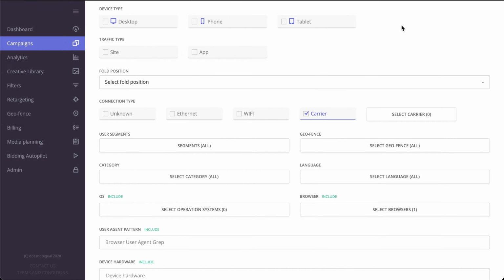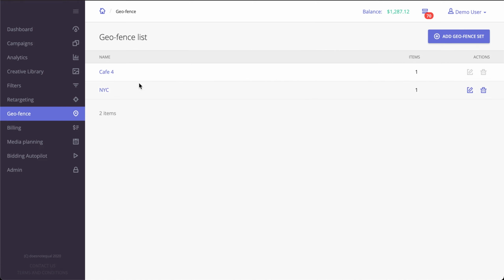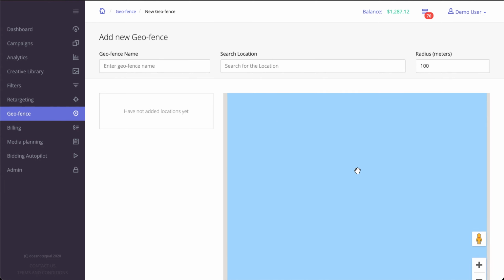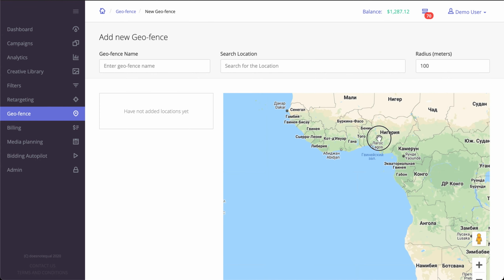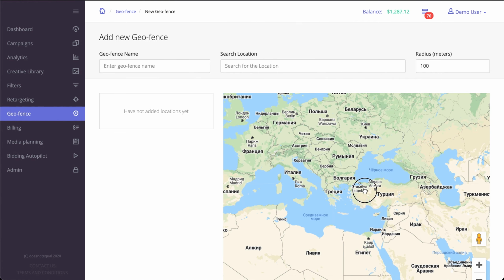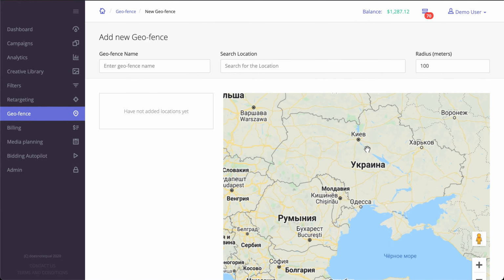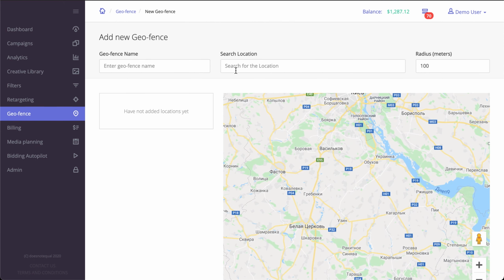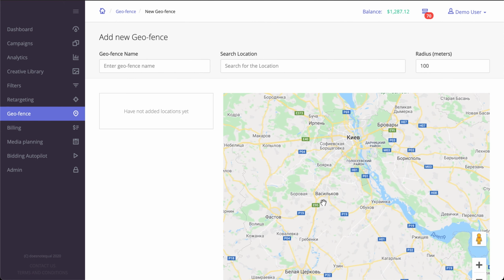In order to create such filter, you would have to go to Geofence and add a new geofence set. After that, you are able to choose any point on the map, either by zooming in, zooming out, or just by typing a certain location on the map.